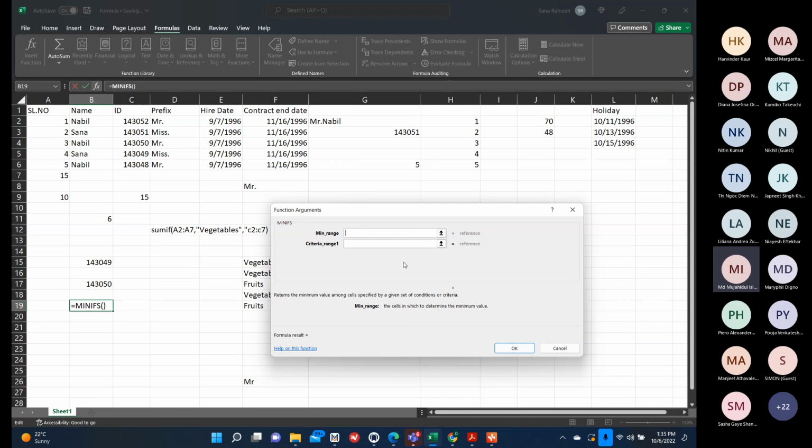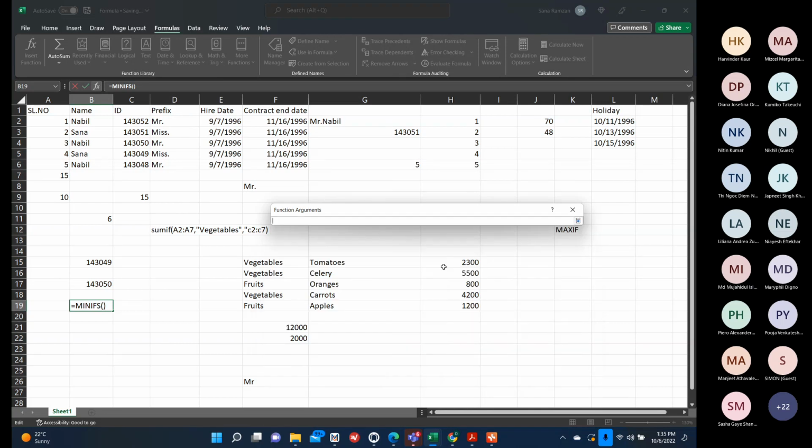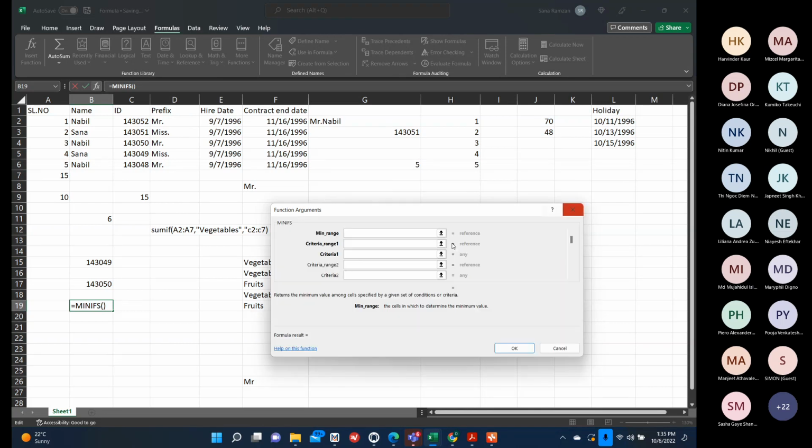If you want, you can add more ranges to this. You can keep adding more ranges, more criteria in this minimum if. If you want just one, then you have to go for MIN and IF separately. If you want to put a lot of ranges, then you can go for this.